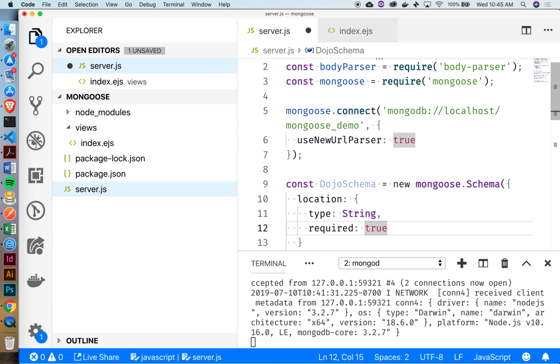What this is saying is that when we go about trying to insert something into our database using this schema, if we try to pass it in without a location, what do you think is going to happen? You're going to get an error. Exactly. Which is what we want. This is how we're going to go about imposing some structure on our MongoDB. Requiring a string per location.